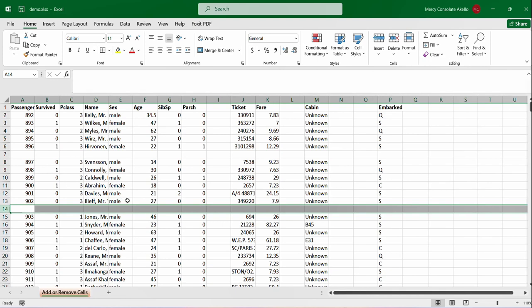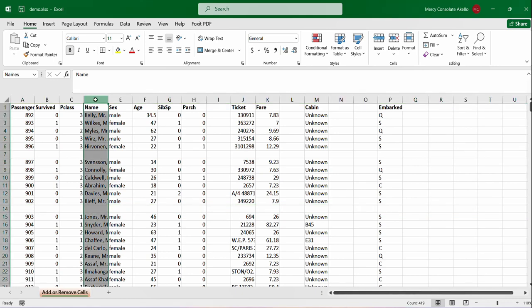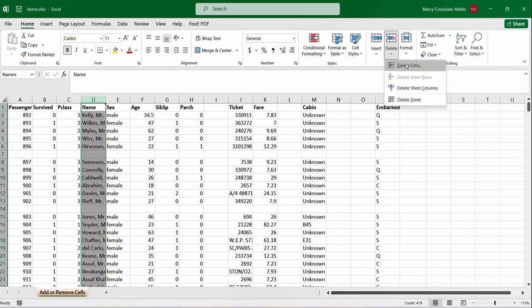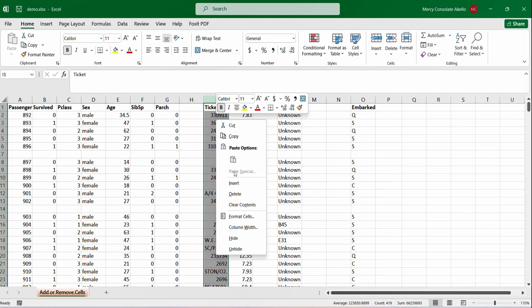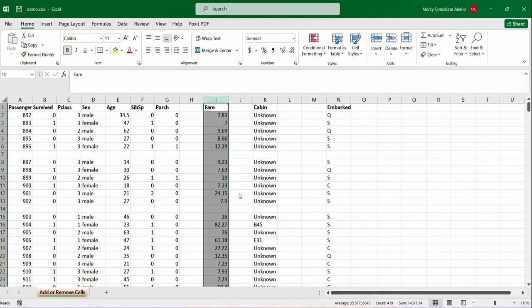And lastly, for this video, I'll be showing you how you can remove columns or rows that you're not interested in. Say you are not interested in using this name column, you highlight it, come to Delete under Cells, then Delete Sheet Columns. Or you select it, right click, delete, and it's gone.